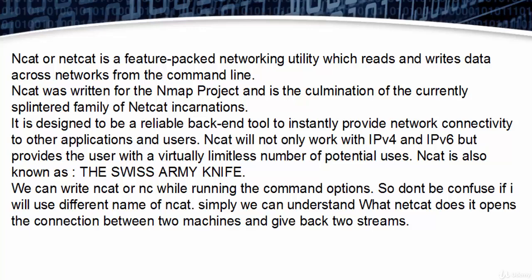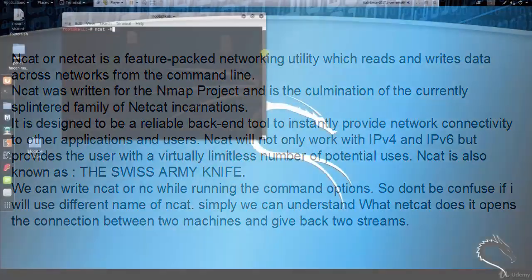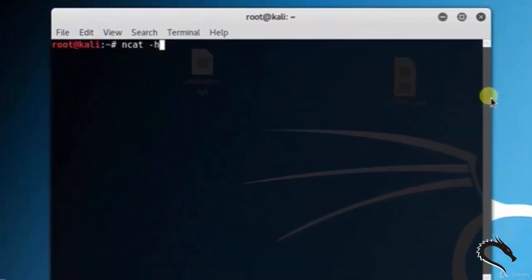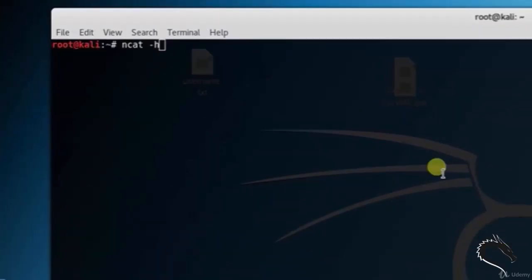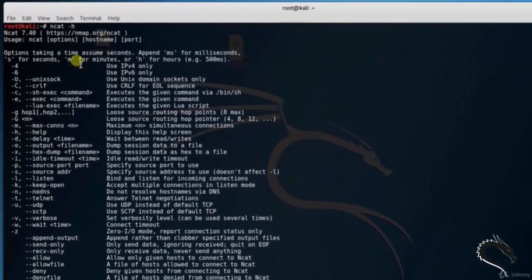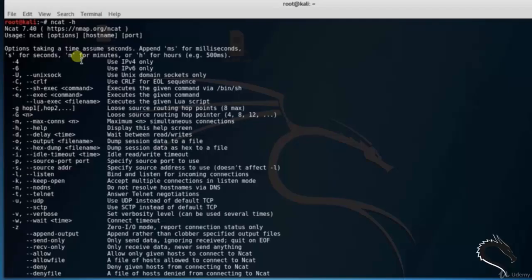Simply, we can understand what Netcat does: it opens a connection between two machines and gives back two streams. Let's open the terminal and type ncat -h. You can see Ncat version 7.48, basic usage of Ncat: options, hostname, port. Options taking a time assume seconds; append ms for milliseconds, s for seconds, m for minutes, and h for hours.